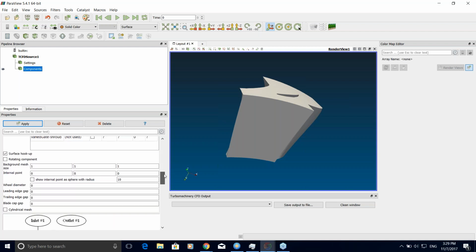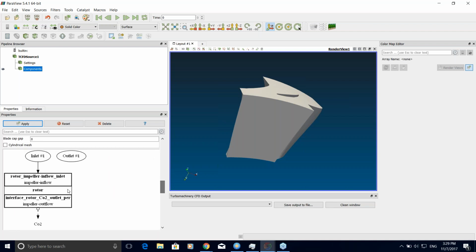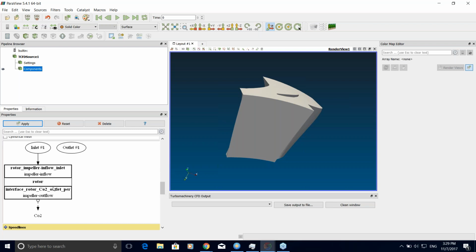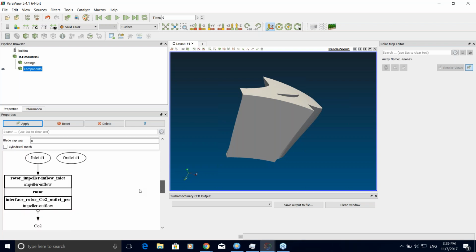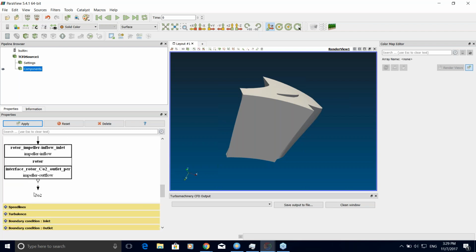If you go a little bit lower, now you can see the topology graph, which helps you to define your geometry and to see how your geometry is defined, right? So I have rotor, the inlet is this name of the STL, and here's the outlet. And something is connected to component 2, which is not yet defined.